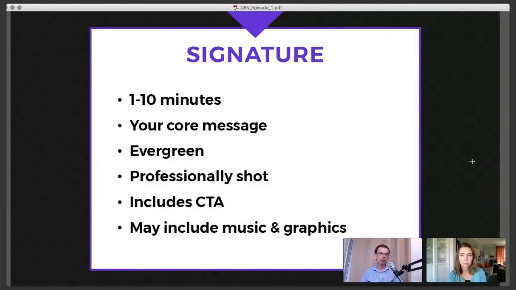So think about your website. This is something that would be on your home page or your about page. And this is really sort of a big picture look at what you do. Now we've got down here that it's evergreen, meaning it's something that, hopefully you do and you can keep for a year or two because it encapsulates all the stuff that you do in your business. Ideally, it is professionally shot because it is going to likely be going on a prominent page on your website. You want it to be on brand. You want it looking really good.